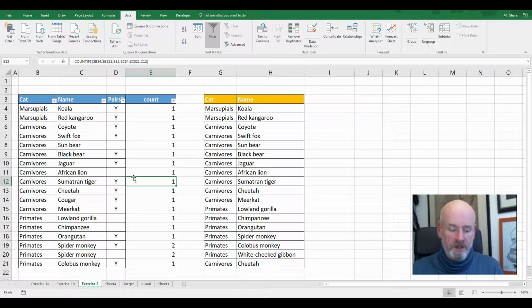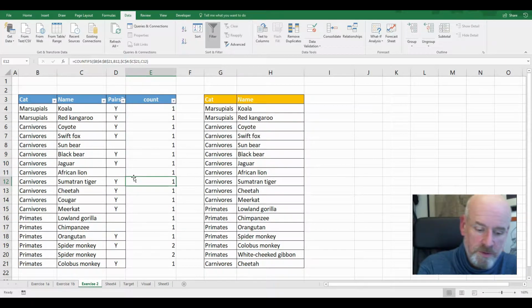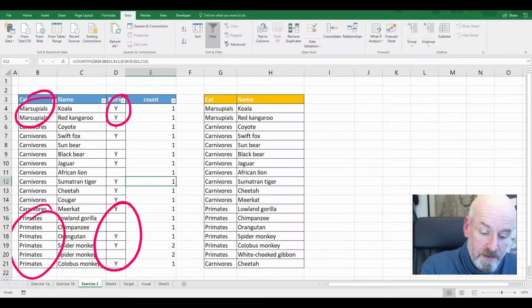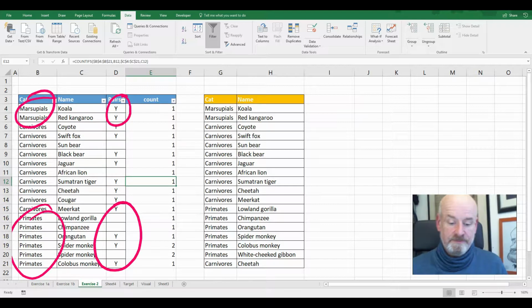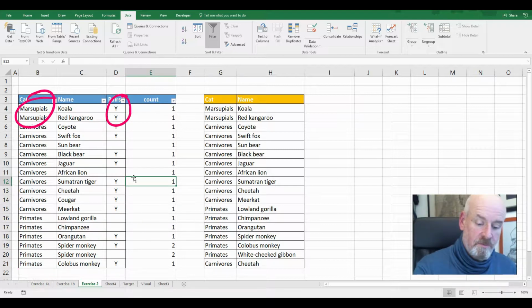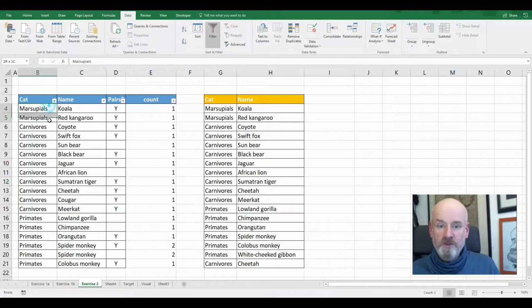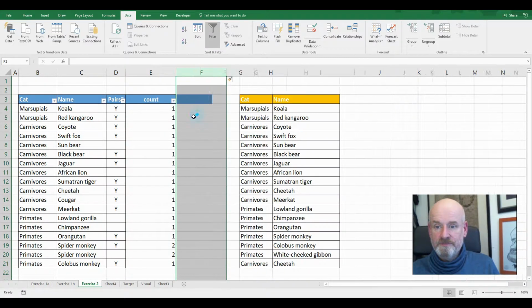But I also said I've got another one that I wanted to go through, and I want to see if all marsupials are paired or if all primates are paired. So how do we do that? We can see we know all of the marsupials. We can see there are two marsupials. Now if they're all paired, the combination of marsupials and pairs will also be 2. So let's go and do that in two steps.